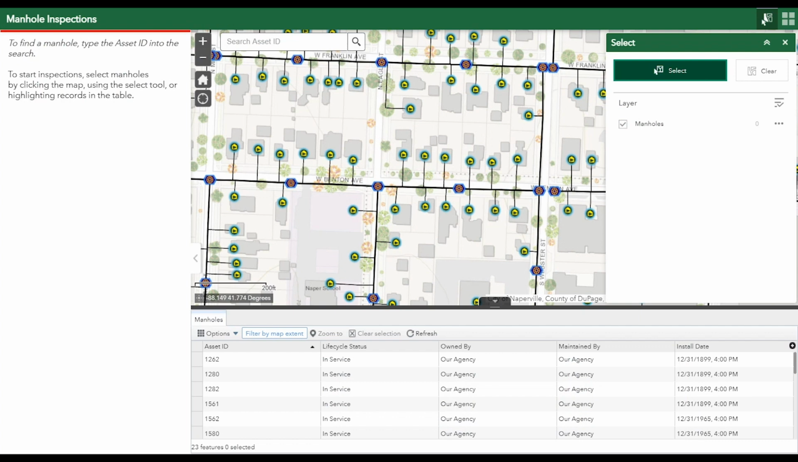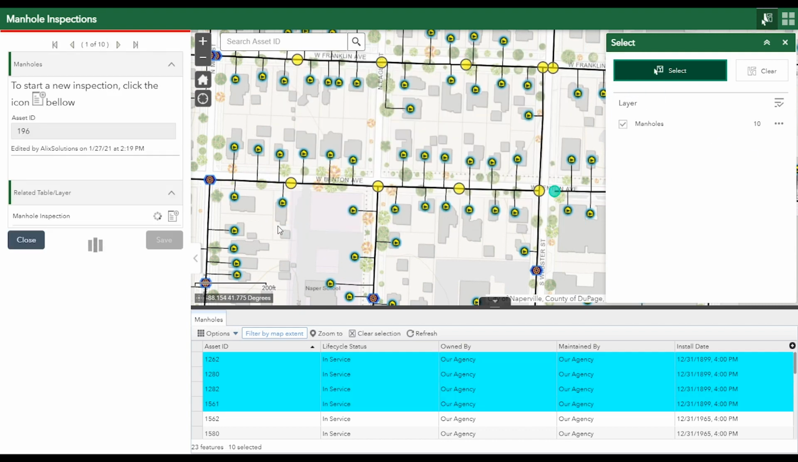I've configured my application to perform inspections on existing manhole assets in a sewer network, and I will use the Smart Editor widget to gather information related to the inspection. In this application, an inspector can quickly select a series of manholes on the map and start collecting information for their inspection based on their observations. For this manhole here, I can create a new inspection record.